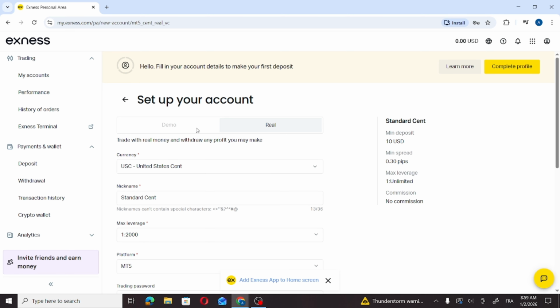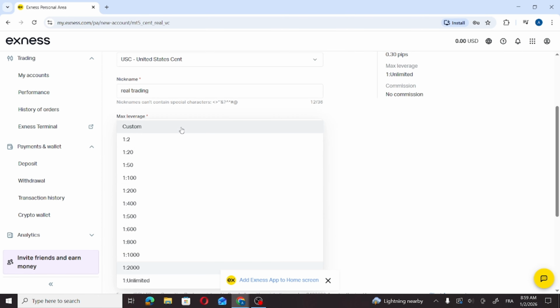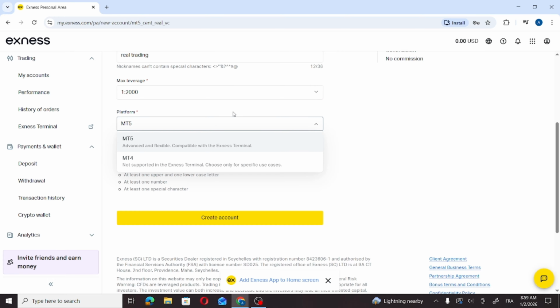Now you can see for standard cent, you can choose demo account or real account. Now you can choose your currency, your nickname. For example, I will call it real trading. And then we have the maximum leverage, you can change it to custom. And then we have the platform, MT5 or MT4.